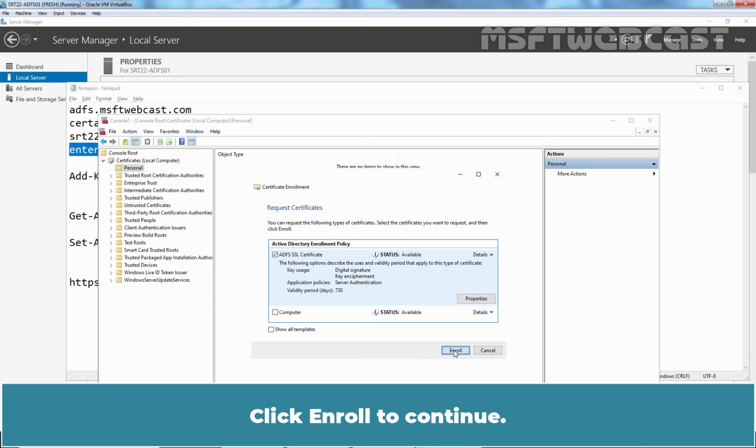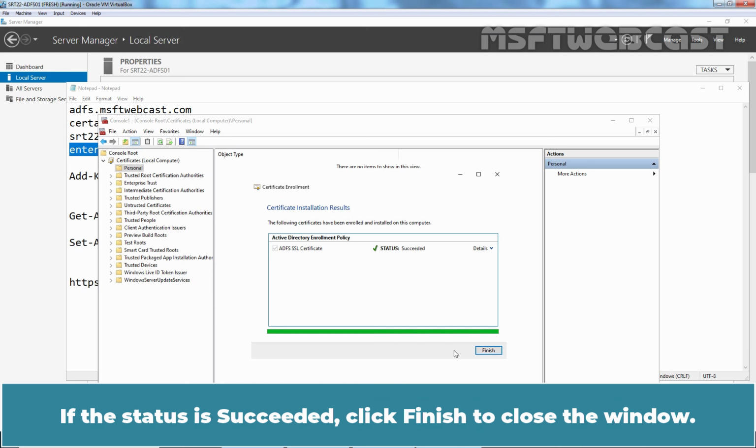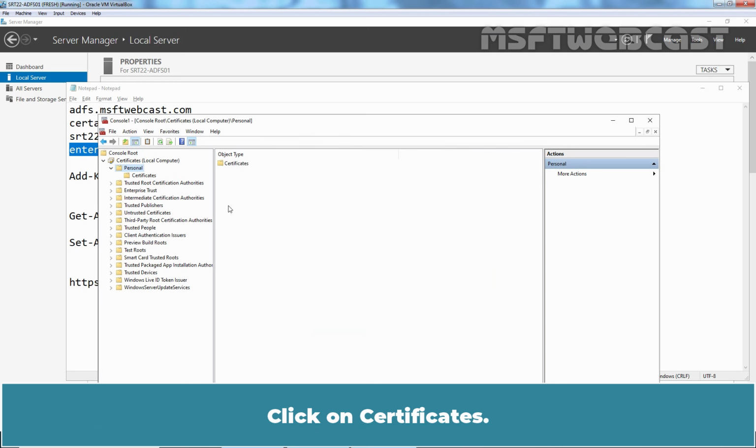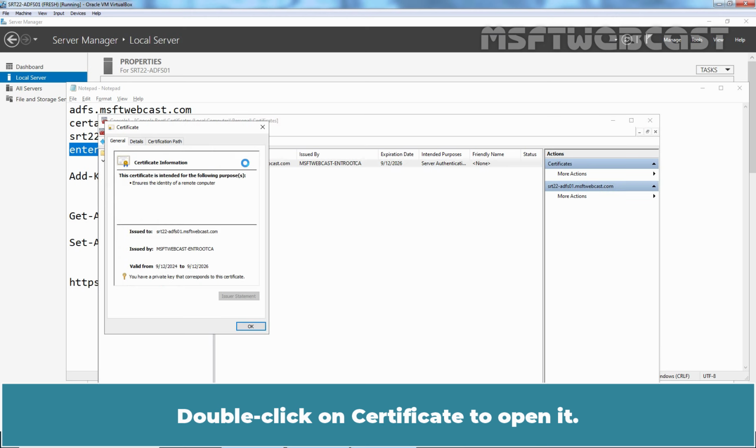Click Enroll to continue. Let's wait for the certification authority to issue the certificate to our member server. If the status is succeeded, click Finish to close the window. Click on Certificates. Double-click on Certificate to open it.